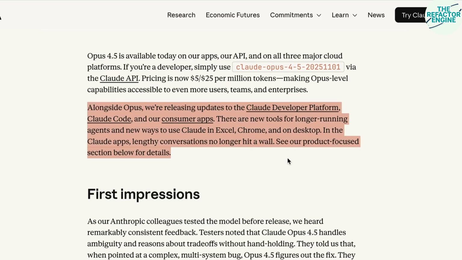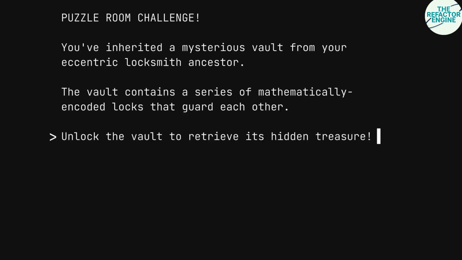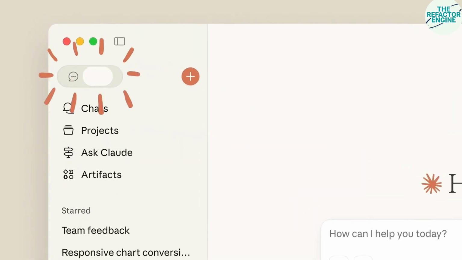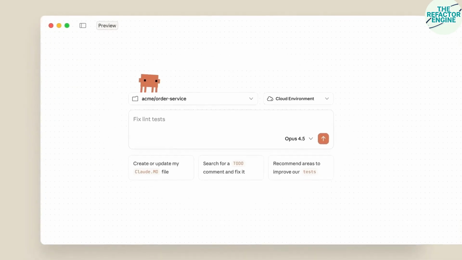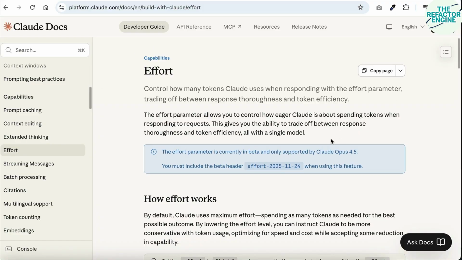Alongside Opus, they also released updates to the Claude developer platform, Claude Code, and the desktop app. There are new tools for long-running agents and new ways to use Claude in Excel, Chrome, and on desktop. In the Claude Desktop app, for example, you can now also run Claude Code sessions, both locally and remotely.